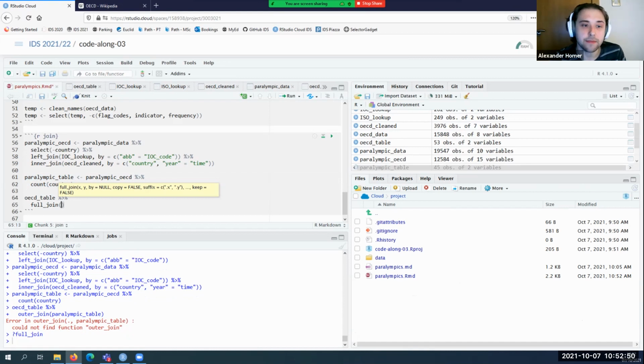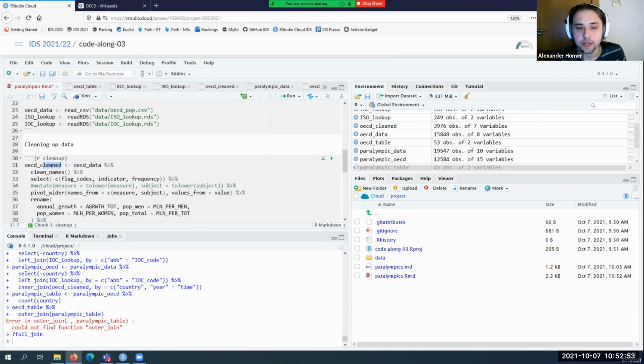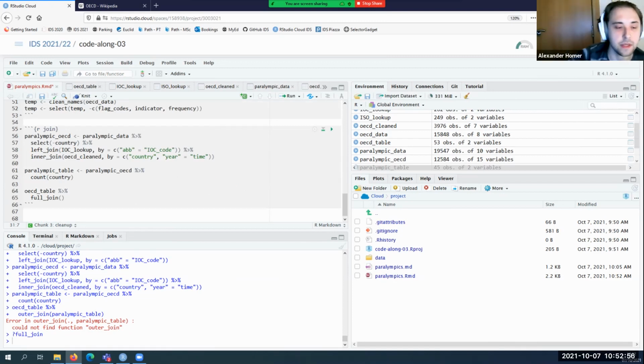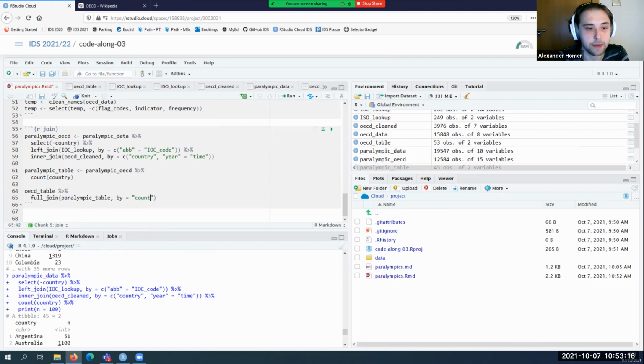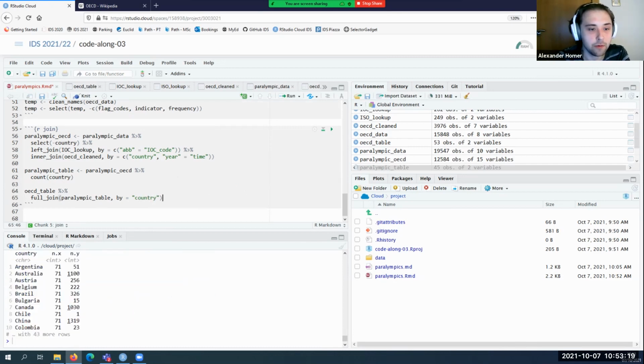If OECD isn't found, it means you possibly haven't assigned it at the top here. So what a full join does, I'm going to say because we're a bit short of time, is that it joins everything together, no matter whether they exist in one or the other. So make sure they're both included. And what I want to do is look at the countries that appear in.